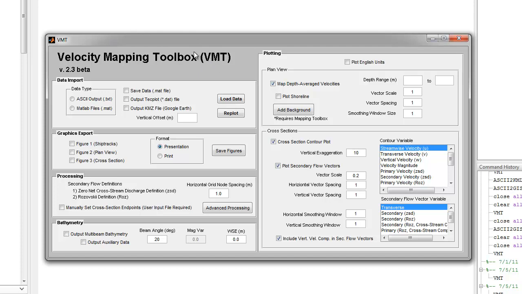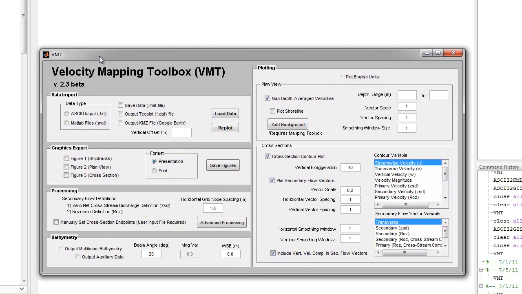For those of you that are not running the MATLAB version of VMT, if you're running the compiled version, simply double-click on the vmt.exe executable, and that should open the GUI window as you see here. You won't get to see the command window, which has some additional output from VMT, but you will see a series of status windows come up telling you about the status of the processing.